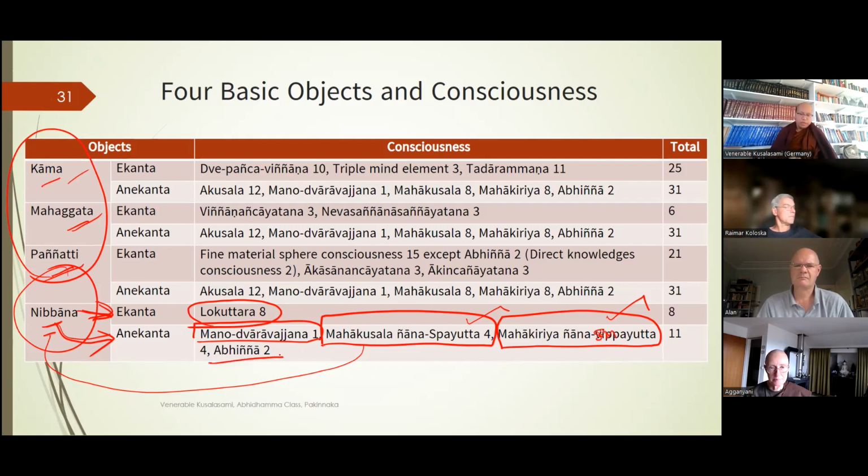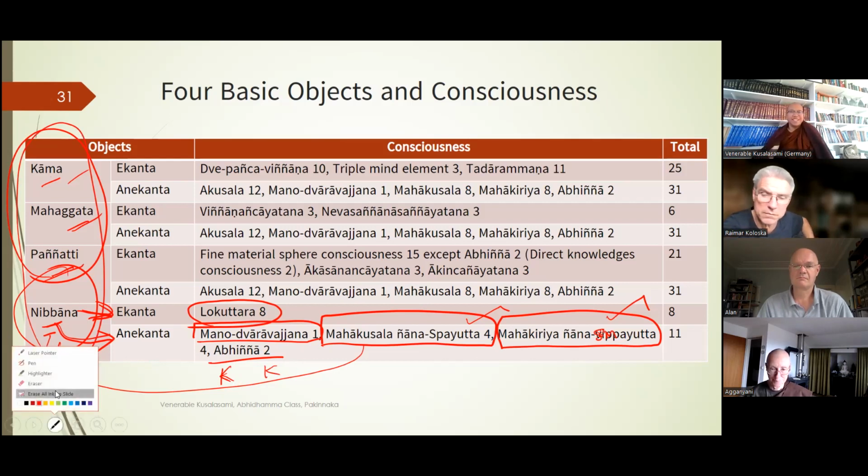Four, and Abhinna. Kusala Abhinna takes Nibbana as an object, and not only Nibbana but also other kama, mahaggata and panyatti. But for the Arahata Magga and Phala, the Kusala Abhinna cannot take them as object. But Kiriya Abhinna can take all the objects without exception. I hope you got it.